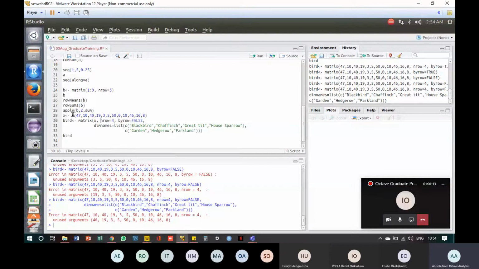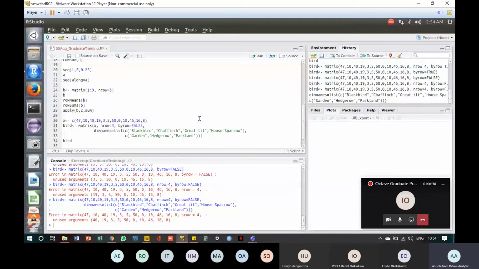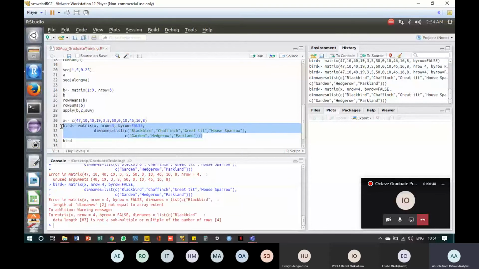So I either put it as a vector like this, with c, and put everything here. I remember I did not put the c at the back. Thank you for pointing that out. So I either put the c at the back to encompass it into one as a vector, or I assign it to an object x, then input x here as a vector. So that's the mistake I made. Sometimes you just lose track. Okay, so you just run this.